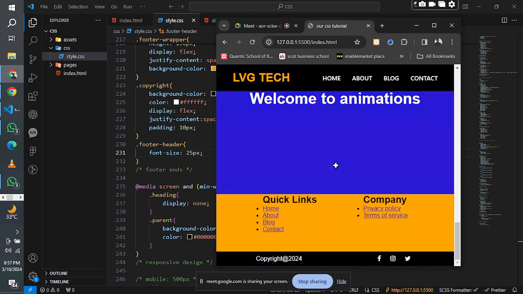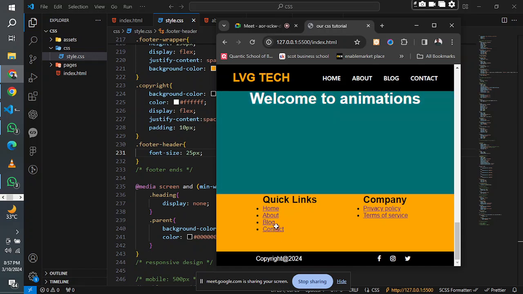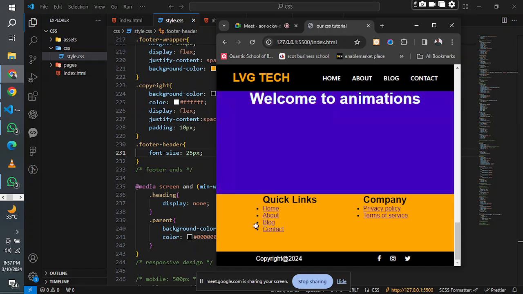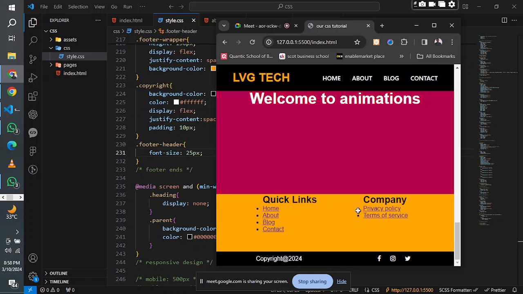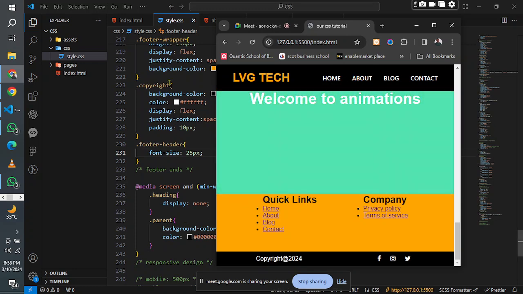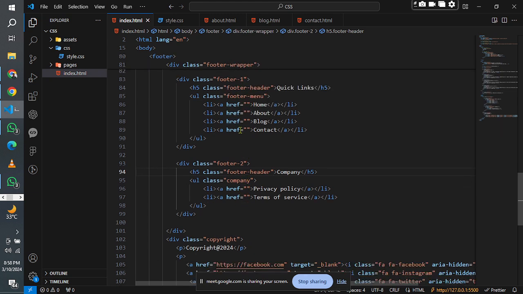Okay, so 25 pixels, and let's see if we can remove this UL on other list display items here. Okay, so remember, this is just for the home page. We'll have to replicate the footer in the other pages. So we'll have to copy this footer again and paste it in the other pages, so that's why it's not showing in the other pages. So I would work on this.